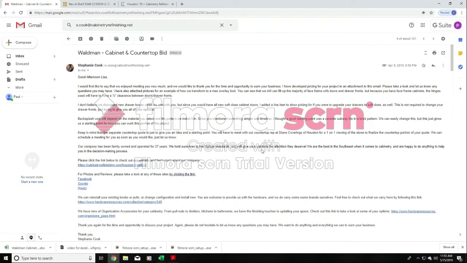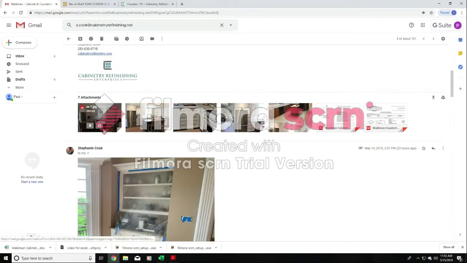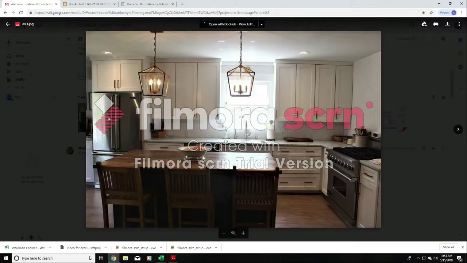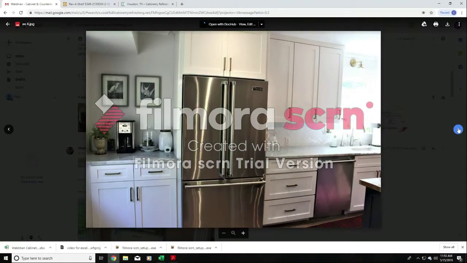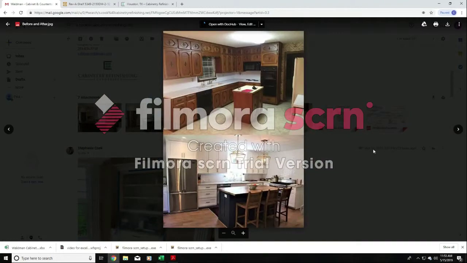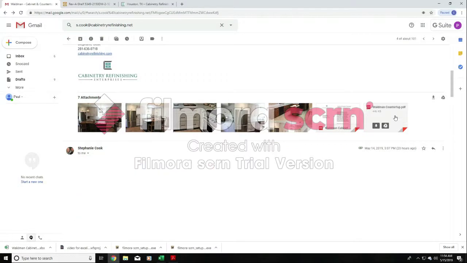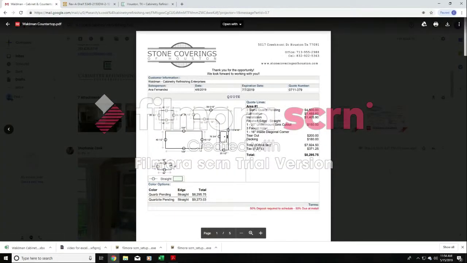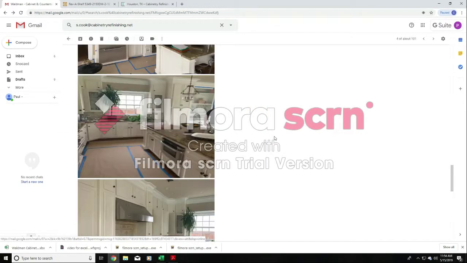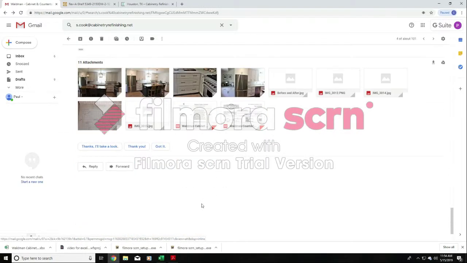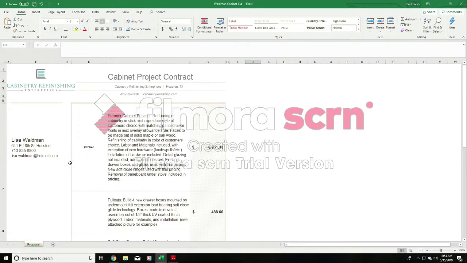So this was the quote that y'all sent to Miss Waldman. You've got nice attachments down here. You attached pictures of that max overlay project so she could see it. I know you've got your bid here. And then she also attached the countertop from Stone Coverings. And then Stephanie sent me more information. So in putting a bid together, what we're going to do is I'm going to pull up this Waldman bid in Excel.